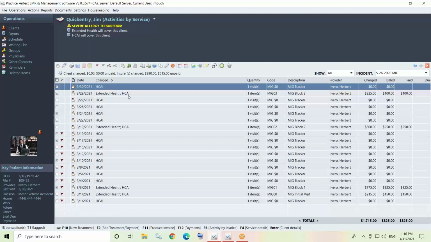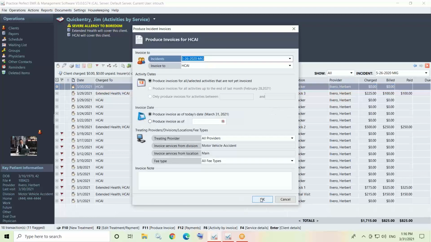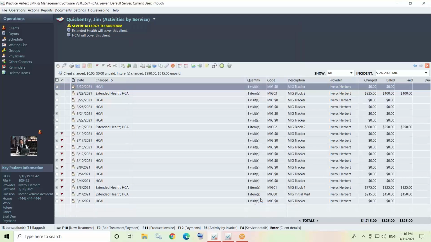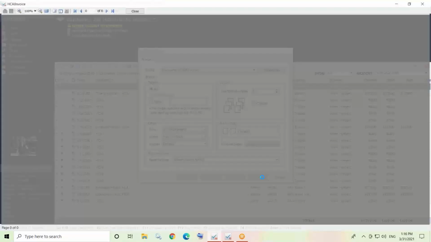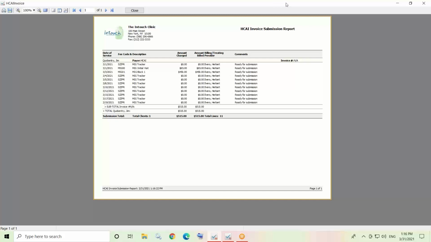I've got my services still flagged. I'm going to click my envelope with a piece of paper coming out of it. I'm going to leave everything here and say okay. I don't want to send it. I want to do a preview. I want to make sure that it says ready for submission, which is important. I want to make sure that the fee codes look good. And I also want to make sure that this amount is what I'm expecting to send.